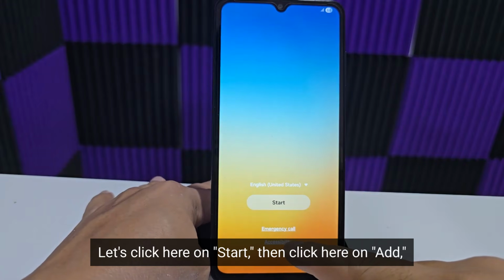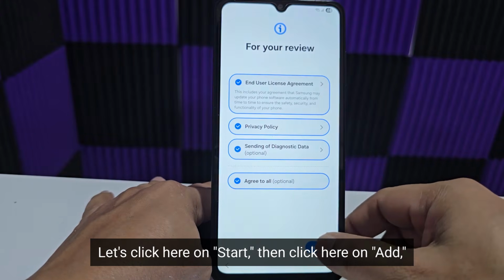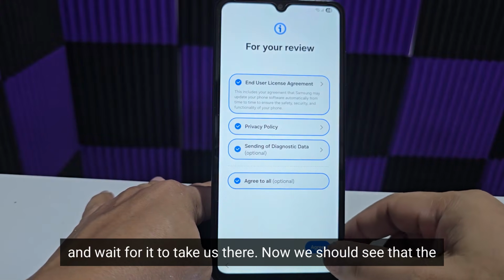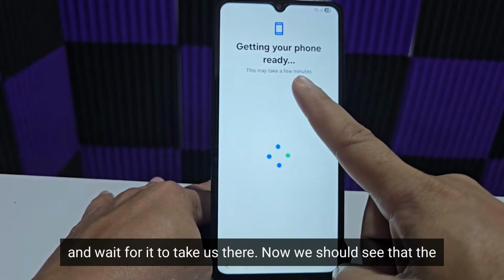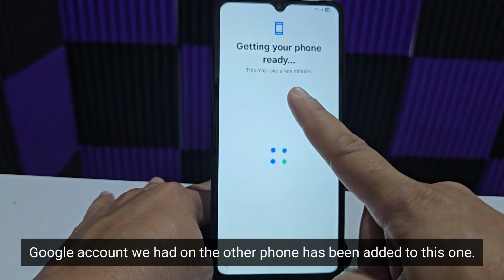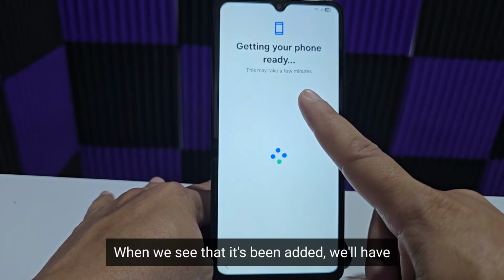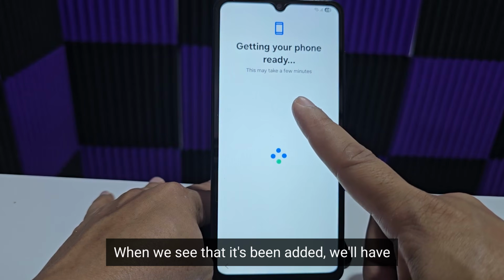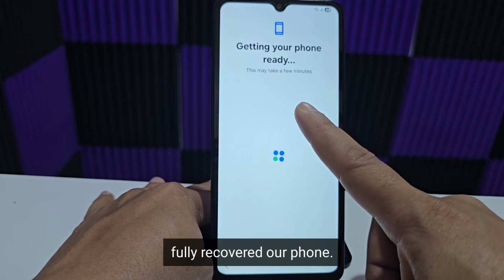Let's click here on Start, then click here on Add. And wait for it to take us there. Now we should see that the Google account we had on the other phone has been added to this one. When we see that it's been added, we'll have fully recovered our phone.